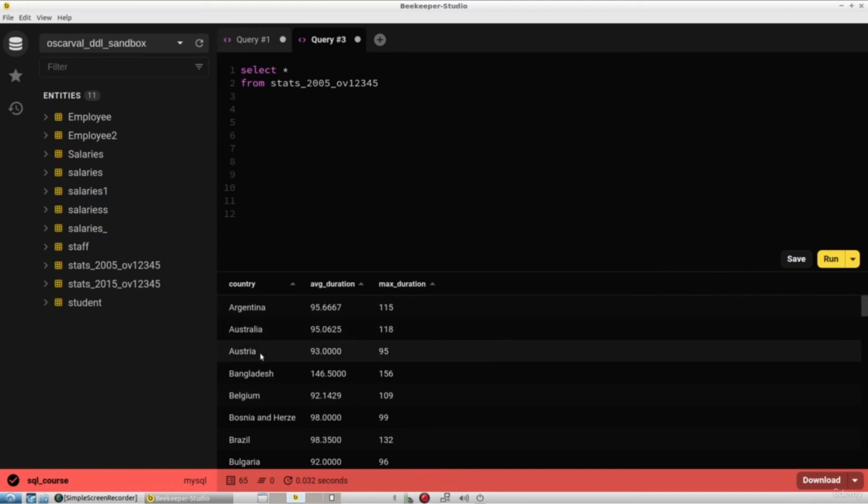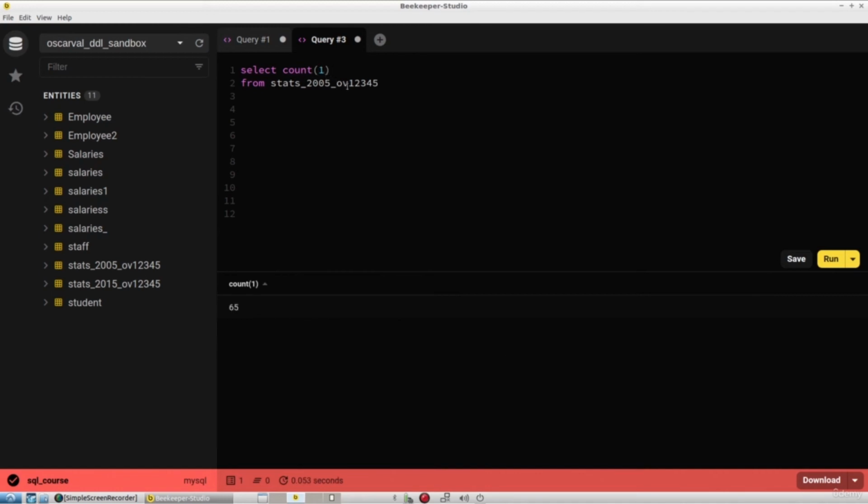All right, we have Argentina, Australia, Austria in the very beginning. I also want to briefly take a look at my 2015 table, and right off the bat I see that I have another row that I don't have in my 2005 table, and that's Albania. So that country gets introduced later down the road. I'm just going to take a quick count of records between the two tables, and I'll run that really quick. And if I want to see that side by side, I can use my union and do that as well.